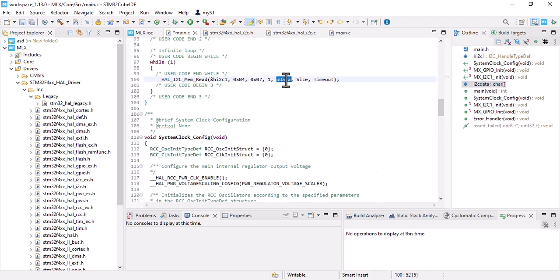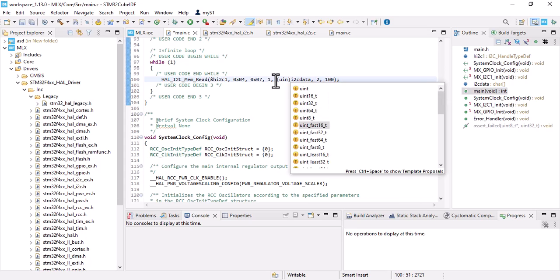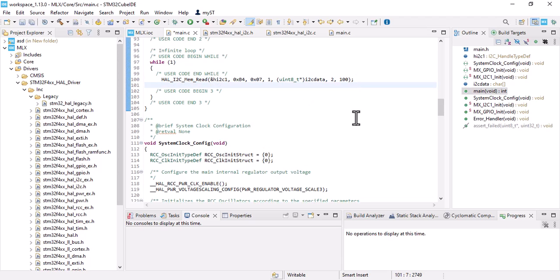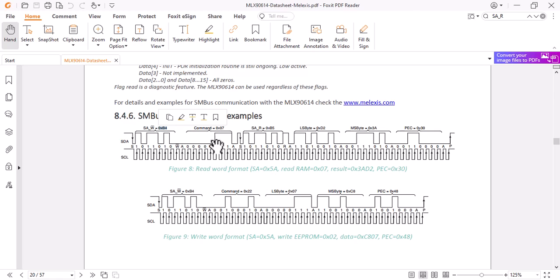So let's write here how many data I'm receiving? 2. Timeout 100. And I should change it to integer. Alright, let's go to the datasheet. Now we can successfully communicate with the sensor.